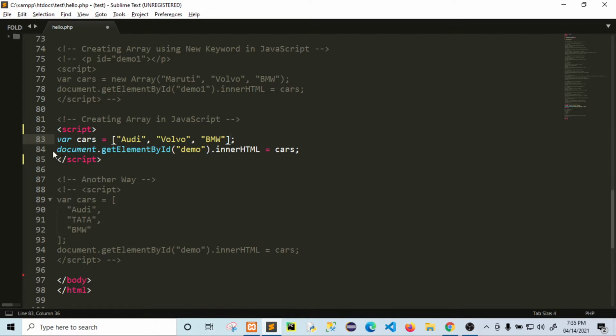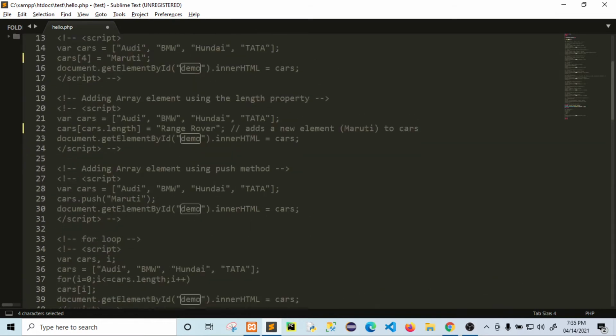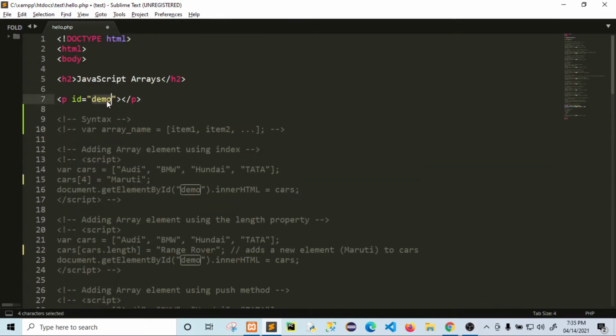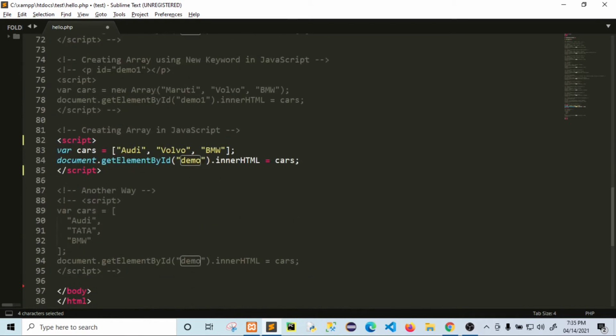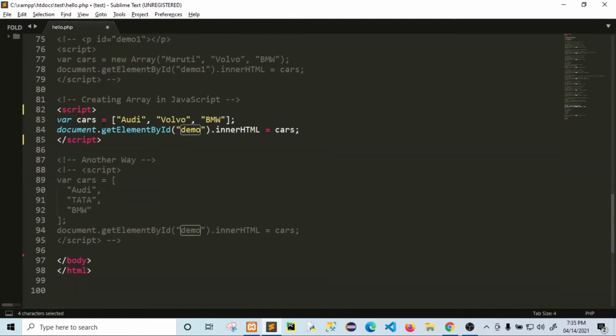Then we want to access this array. So document.getElementById("demo").innerHTML equals cars. This demo is what we have used right here, so it is specifying this. What will it create? It will create an array.